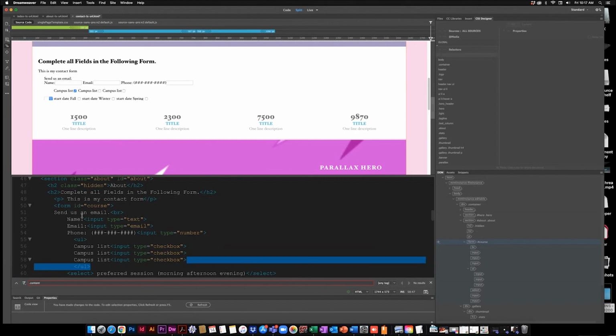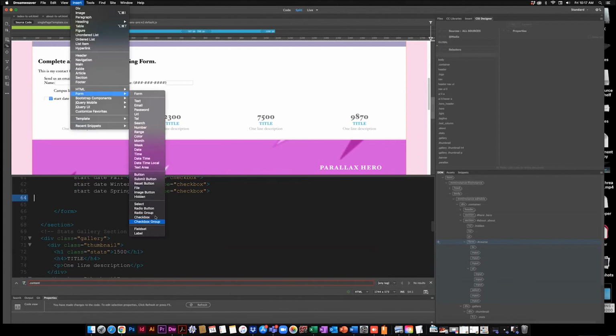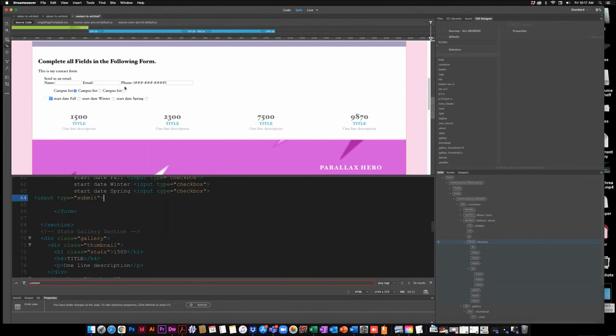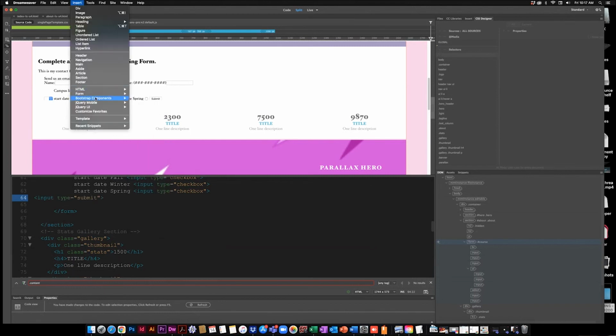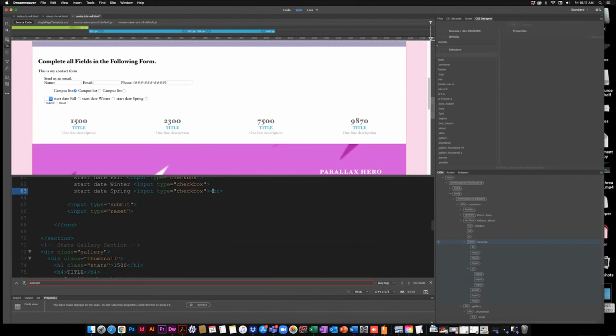But it also says to add a submit and clear form button. So at the bottom of this, I'm going to insert a submit button, and then I'm going to insert a reset button. So I'm going to put those in their own, there we go.